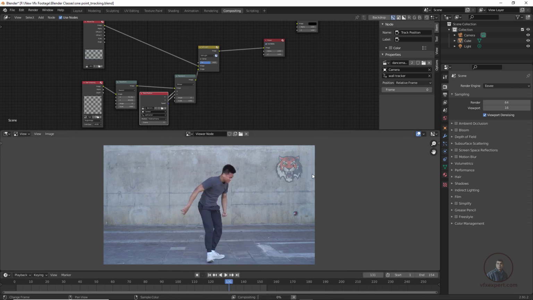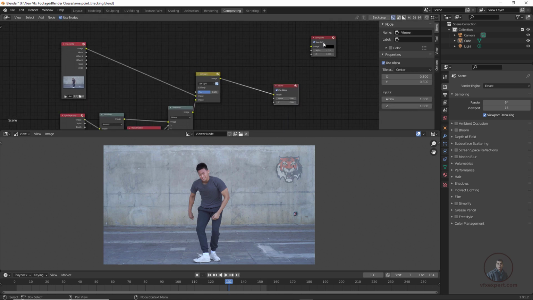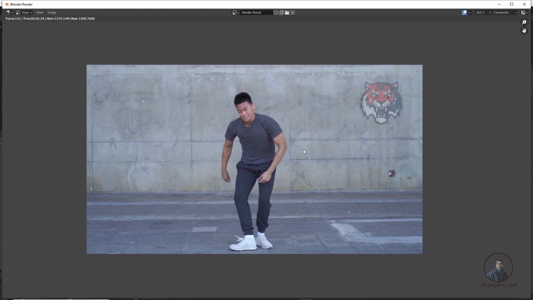Even just for testing purposes, if you want to export your final output, then we also have to use the composite node, because from here I am going to test our output. We have to connect the final output with our composite node, then click on render and render image. So you can see, this is our final output.